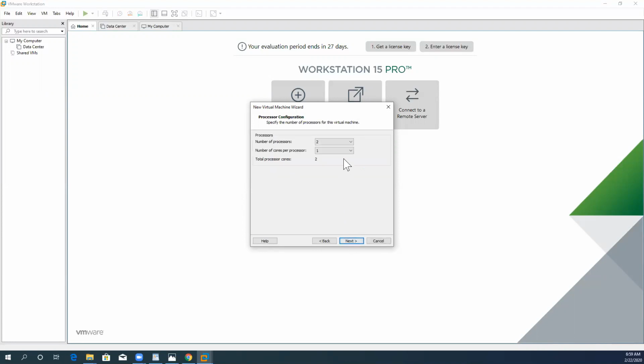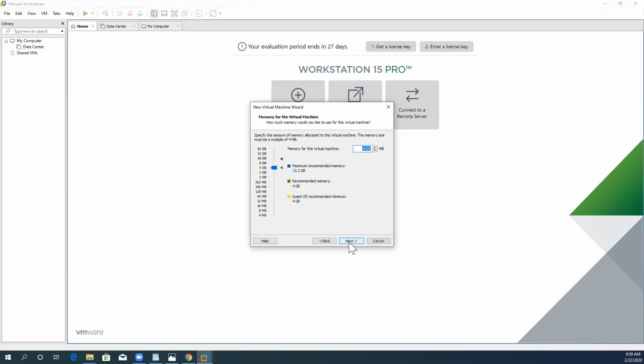Let's move further. Select the number of processors. So by clicking, I just select the number of core processors as 4, and right now here I select the memory amount, just only 4 GB.